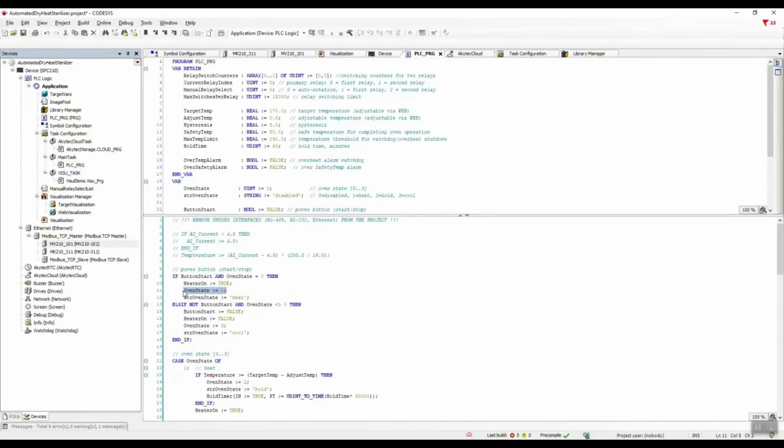But if the stop button for the sterilizer is pressed, that is, the variable's value is false, and if at the same time the sterilizer is not in the off state, then we turn off the heater and switch the sterilizer to the cooling state. Write in the comments why this expression is unnecessary here.